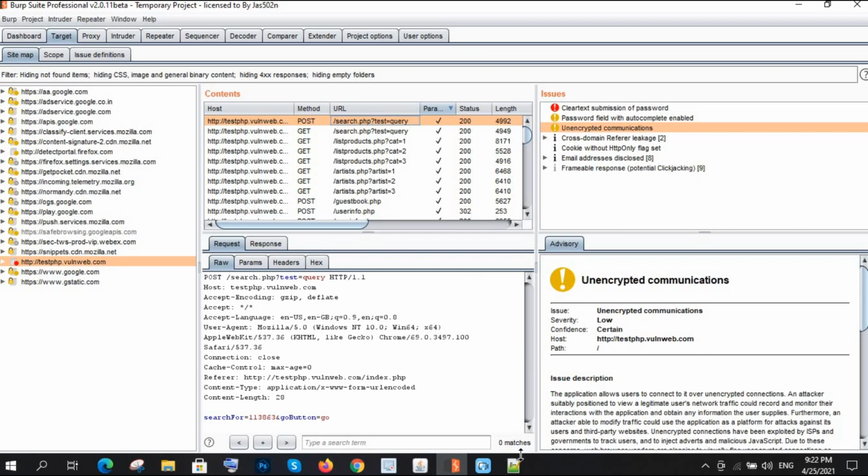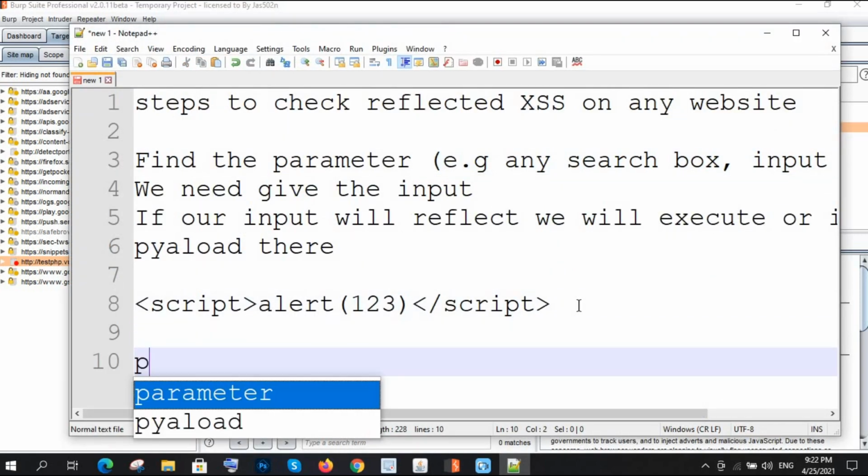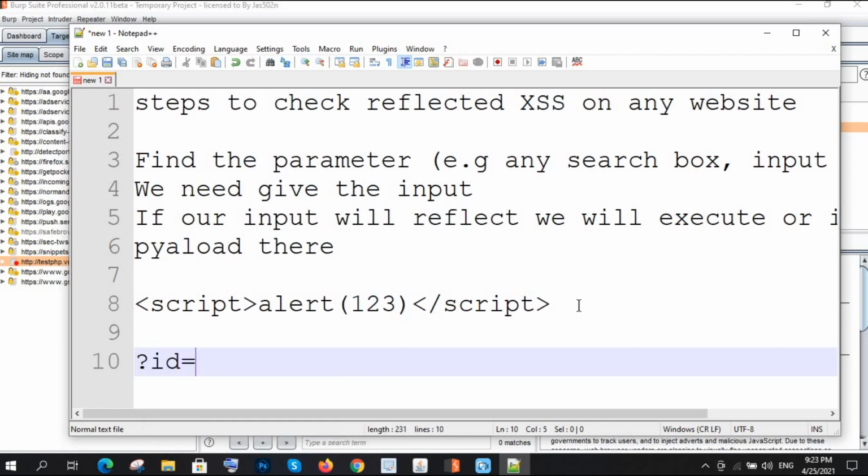Let's say this one, something like question mark ID is equal to something, right? So this is called the parameter. Whatever the parameter there is, we need to execute the payload there.